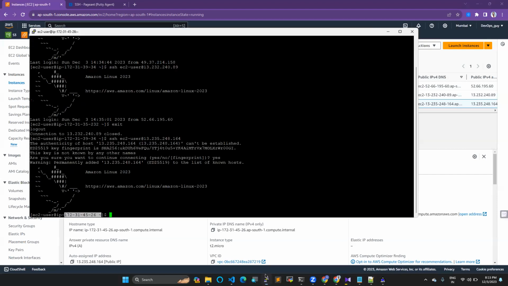Like this, using PAGEANT, you can log in to all your slave machines from your master machine without needing to log in separately.